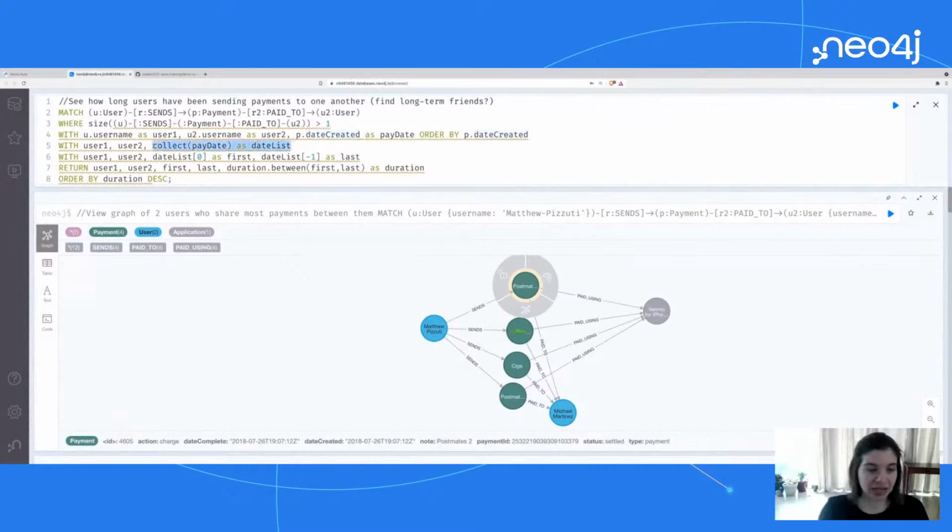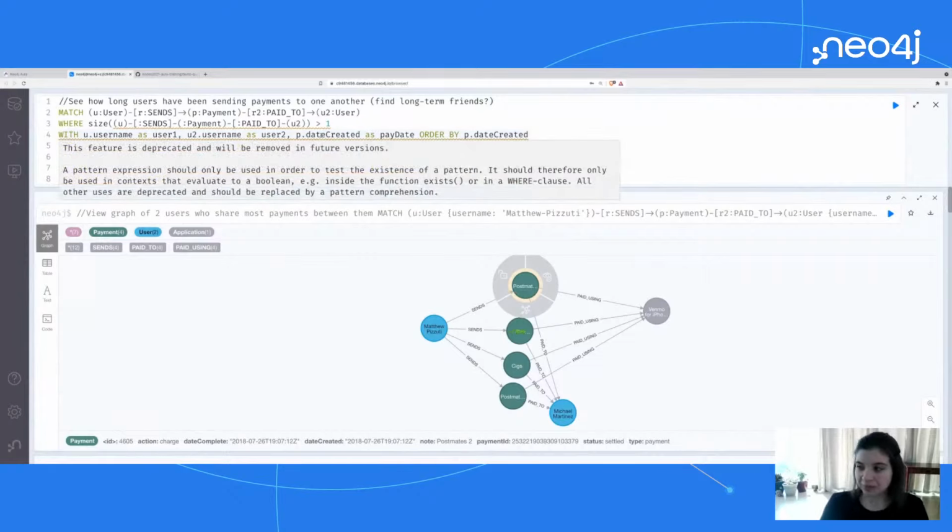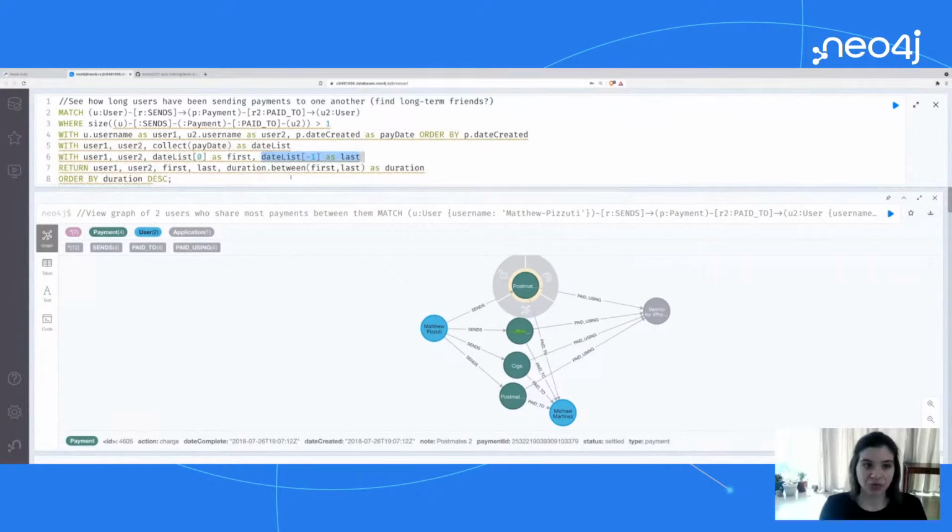And then grabbing those users, collecting all of the dates together into a list, which is what I've done here. And then grabbing the first date in that list and the last date in that list. So again, it looks super complicated, but really what I'm doing is pulling 2 different users, the payments between them, making sure that they've sent more than one payment to one another, because otherwise I don't really want to pull if somebody's just randomly sent a payment to another user. I only want to look at things that are recurring. Then I'm grabbing all of those dates for the payments between those users, into a list, and then pulling the first and the last one.